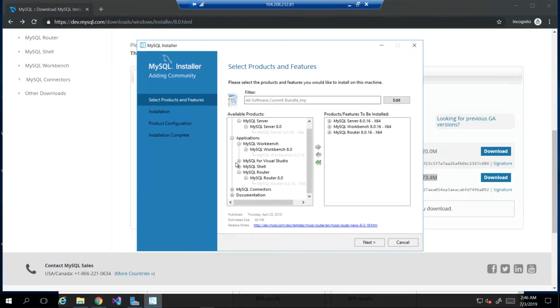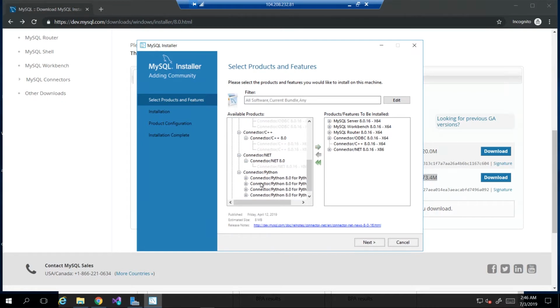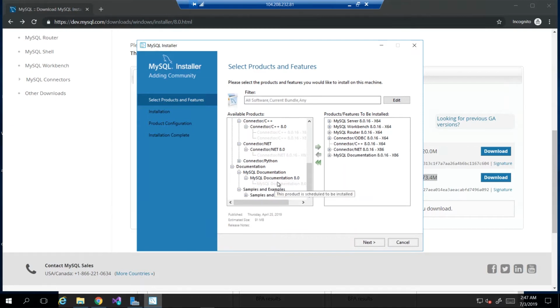All right, and then you can look through, you can actually go ahead and install them all if you want. So I'll actually just go through and bring over all of them because I don't want to leave any stone unturned. Bring over the connectors for C++ and .NET. And these are really just connection libraries. I'll leave the Python one out of it. And I can bring over MySQL documentation if I wish, so I have a native reference on the computer, and I'll bring over samples and examples, which will bring forth some sample databases when we finish our installation.